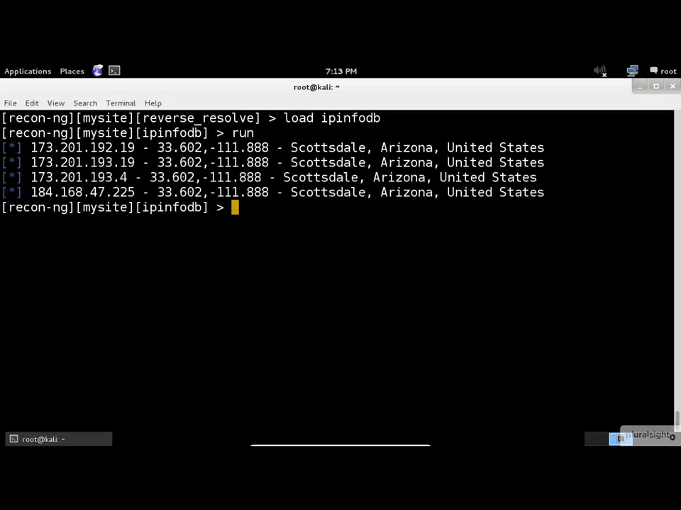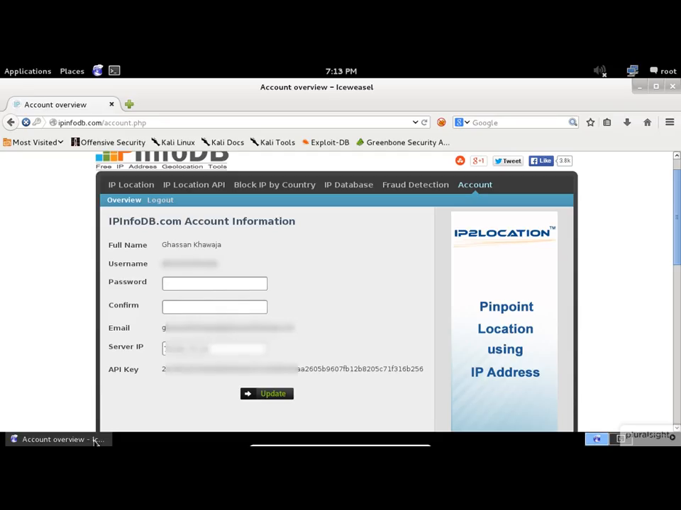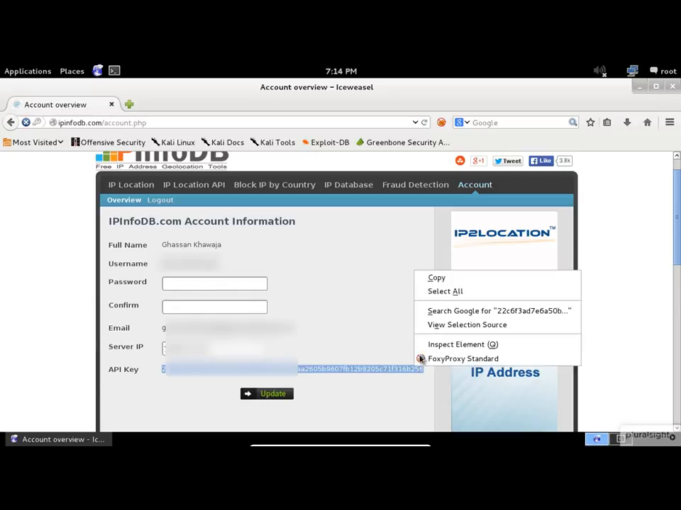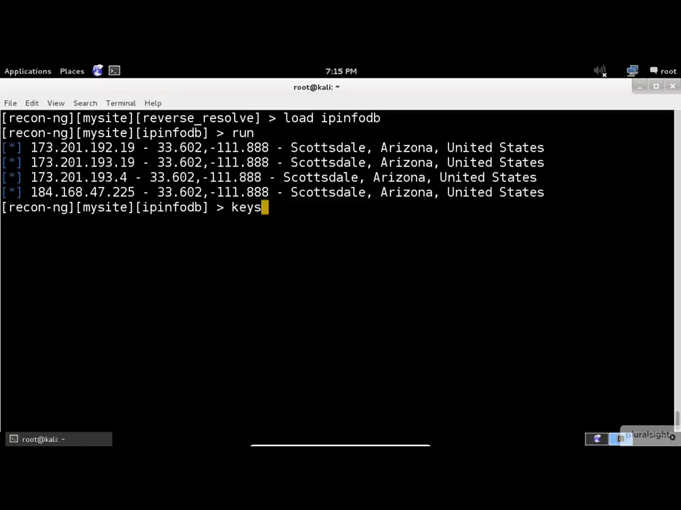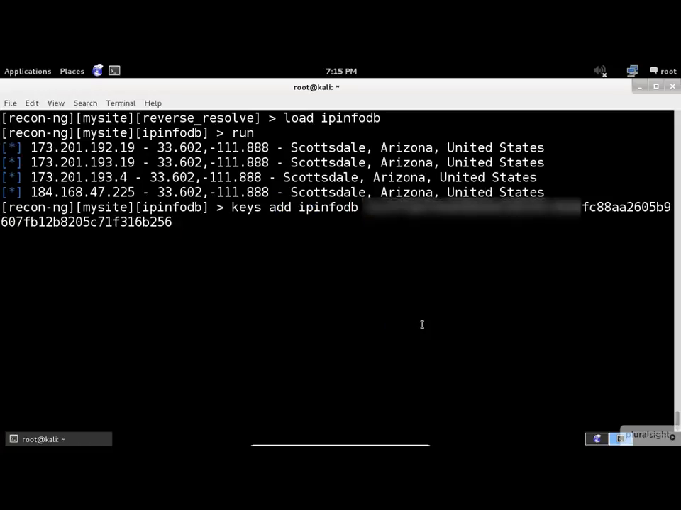In order to get the IP InfoDB keys, I went and registered myself on their website. Then I received an email to activate my account. When you log in with your credentials, you will see your API key displayed on the first page. Now you can add it to Recon-ng simply by copying it from here and pasting it to the keys add command. I'm not going to do it because I did that a long time ago.